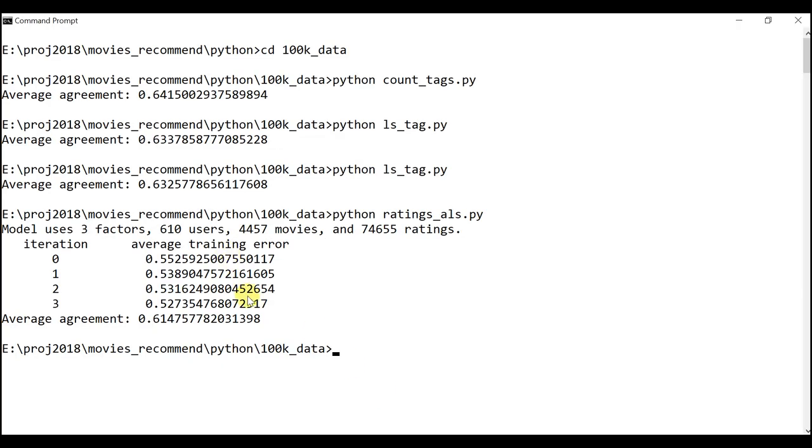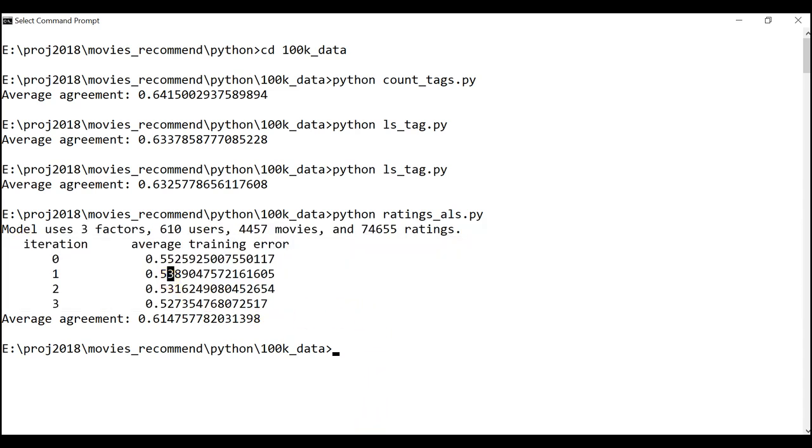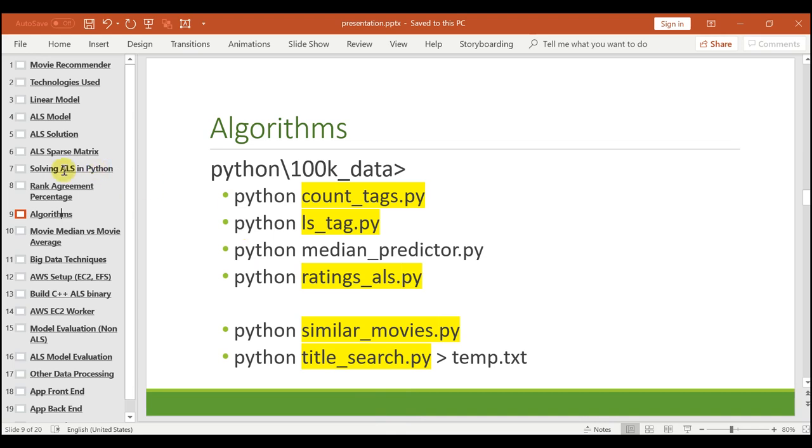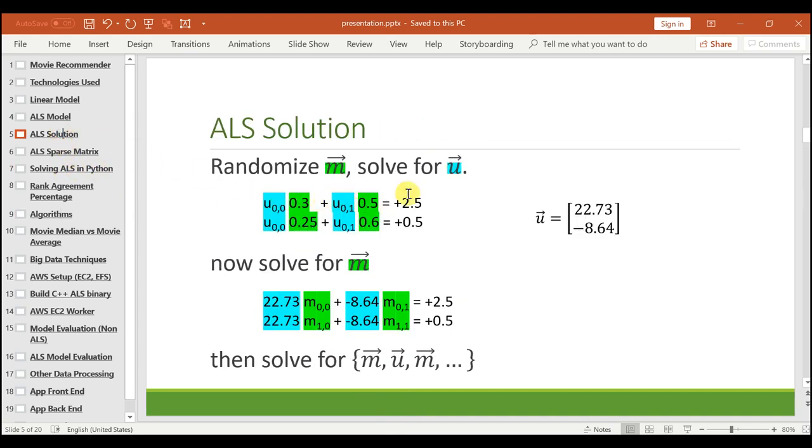Now back to the code I was trying to show. Like before, it prints out the average agreement and rank agreement. But what I want to point out is this is the ALS procedure, and the ALS procedure is iterating between two variables. First, it holds, say, movie factors constant and solves for the user factors. Then it holds the user factors constant and solves for movie factors. So it's iterating between the two.